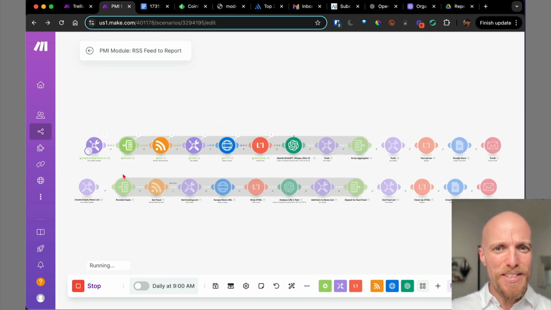So as you can see, it's already started here. It's running through its first iteration, and this is what's so cool about Make, visually, there you go. And so now it did its first pass, and now it's doing its second pass, and then it's going to do its third pass. So now it's doing its third pass.